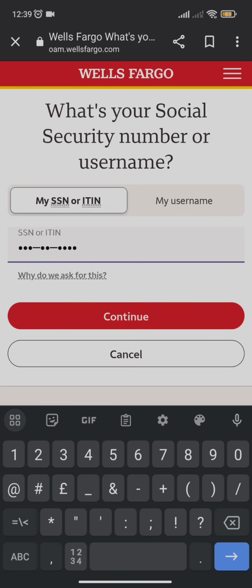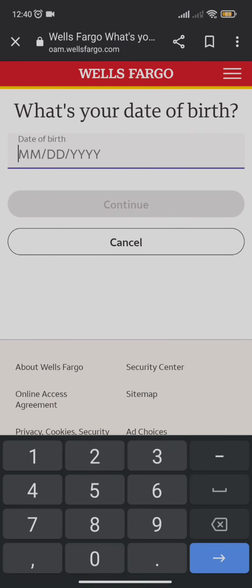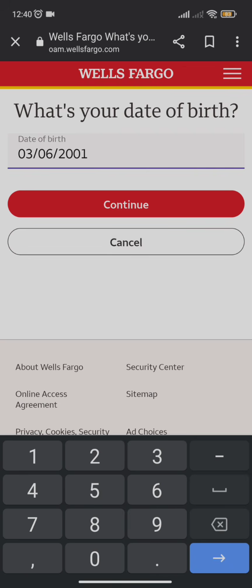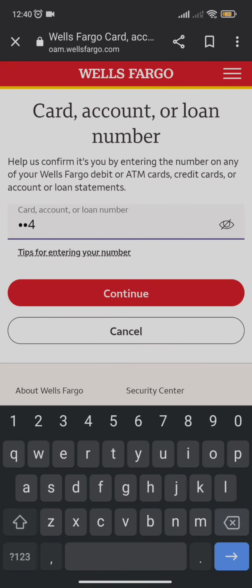However, as you have forgotten your username, you have to type in your SSN or ITIN number and click on continue. Once you do so, now you have to enter your birth date and simply press the continue button again. So the final step is typing in your card, account or loan number. Once you fill up this credential and click on continue, you can retrieve your username.